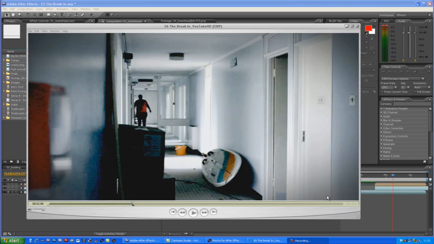Well, today we're going to look at the episode The Break-In. And the effect we're going to be looking at is where me and Dean get turned into a cardboard cutout and just fall over in a two-dimensional way. So this is the effect.